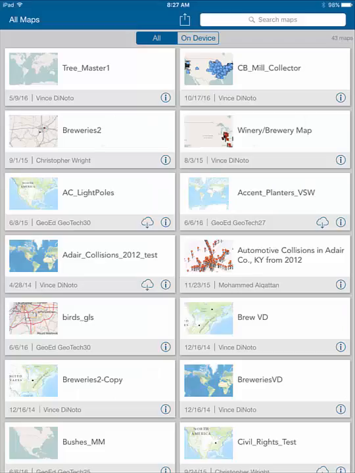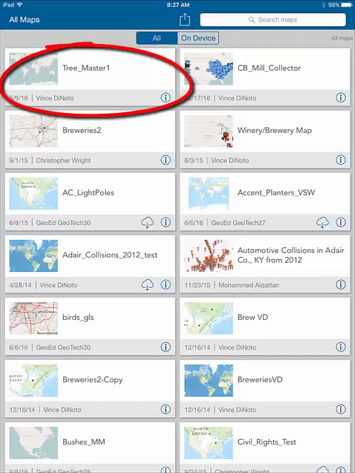Now that I'm signed in, I will see all my different applications show up. You can see I have quite a few applications that I've been working on. The one that we want to select is called Tree Master. So we'll just click on that one, and that should open up for us, and we'll see the initial screen appear.